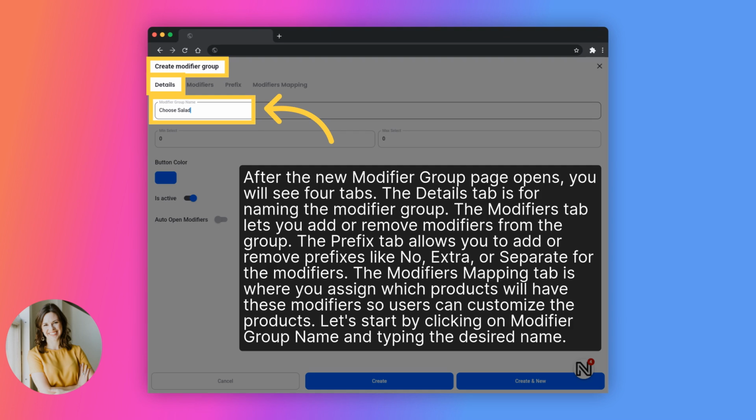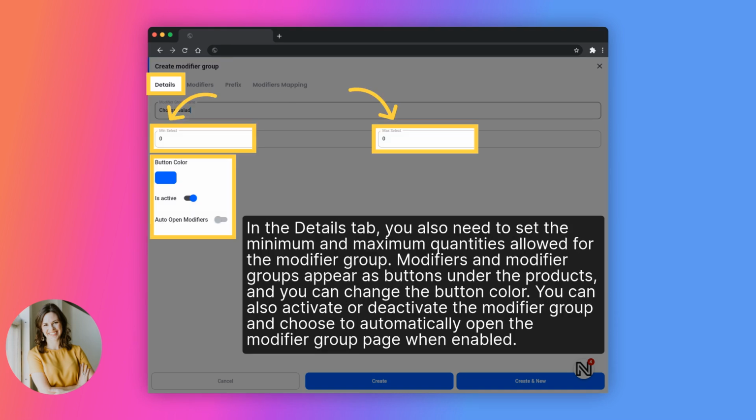Let's start by clicking on Modifier Group Name and typing the desired name. In the Details tab, you also need to set the minimum and maximum quantities allowed for the modifier group. Modifiers and modifier groups appear as buttons under the products, and you can change the button color. You can also activate or deactivate the modifier group and choose to automatically open the modifier group page when enabled.